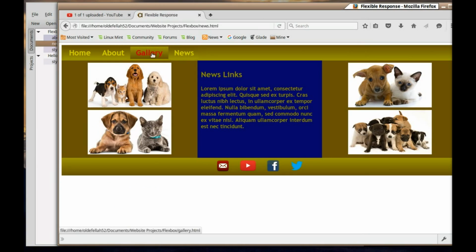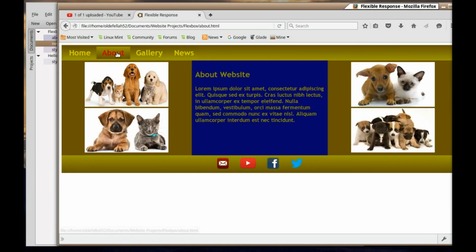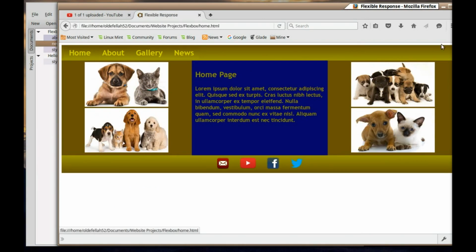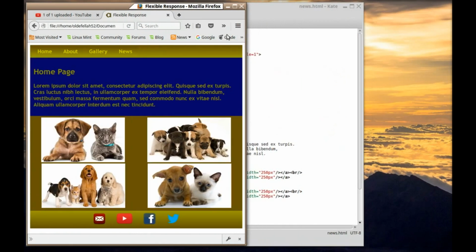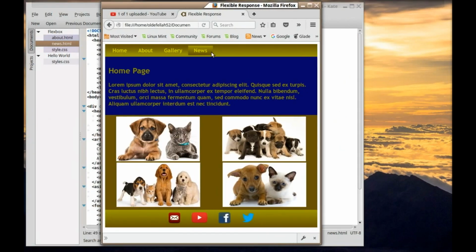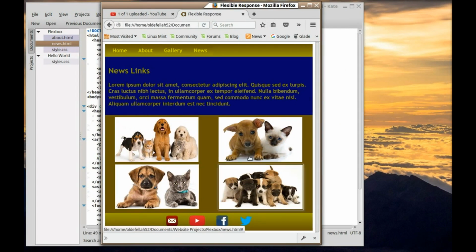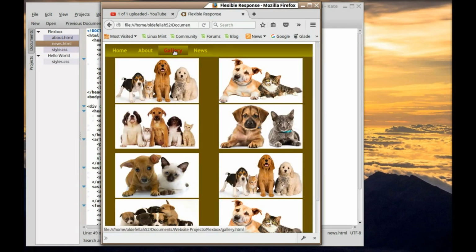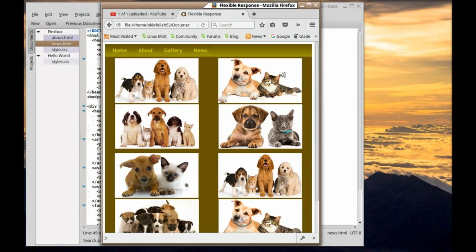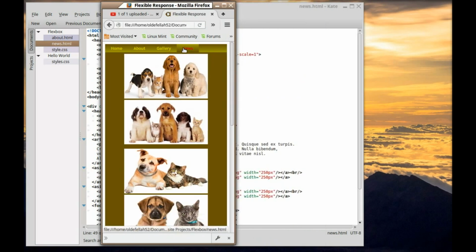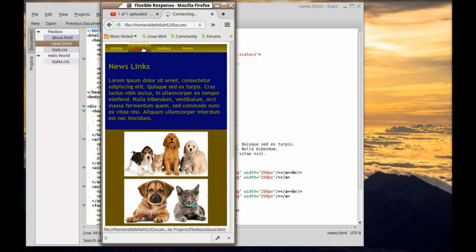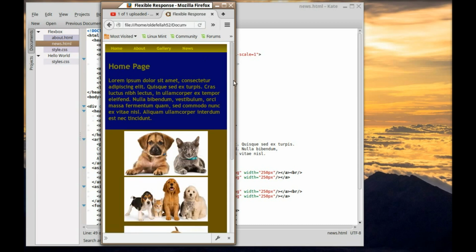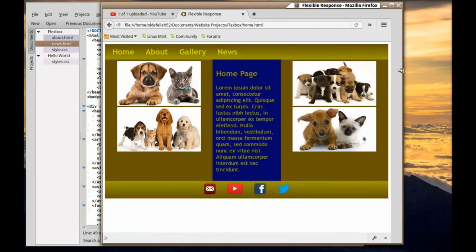So news, gallery, about, and home. If we do a bit of resizing back to that size, and then click on news, same thing, gallery, that's what happens. We go right in, news, links, whatever you decide to put in there, about, etc, etc. So that's what you can do.